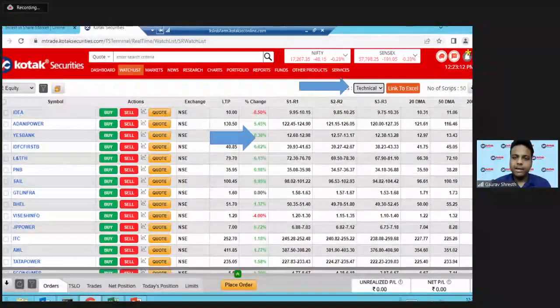If you select technical, you will get S1, R1, S2, R2, and similarly S3, R3, which are support 1, support 2, support 3, resistance 1, resistance 2, resistance 3. So all the levels for a stock, you will be able to get again in the watch list, without going anywhere else, without opening a chart or any other different tab.